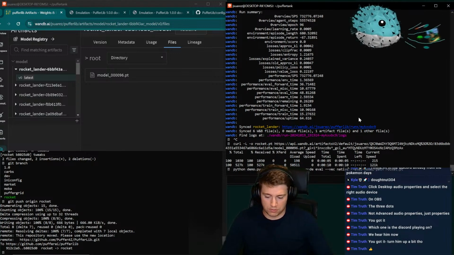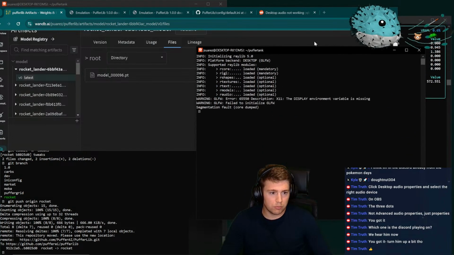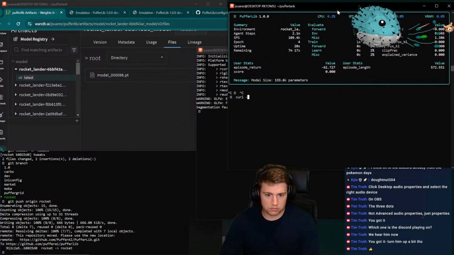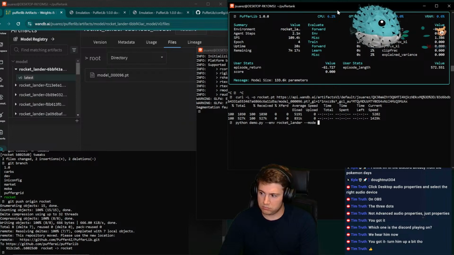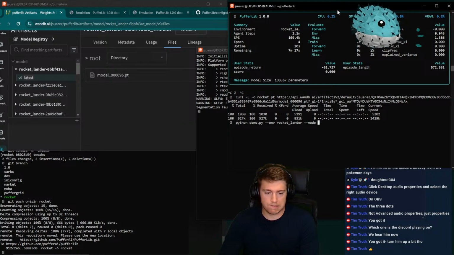Let's see if this does anything. Wrong box. Oh, I'm in dependency hell. I need something called XKB for Box 2D, which is built with something called Meson. Cool.